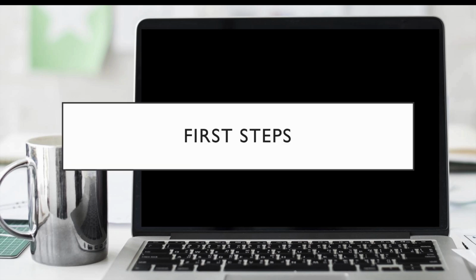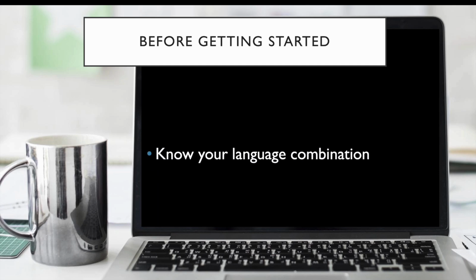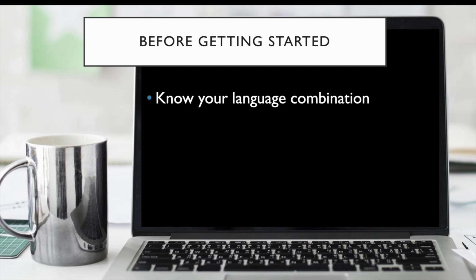So the first steps you should do, before you start contacting clients, you need certain things in place. And the first thing is, obviously, you need to know your language combination. If you're just starting out, you need to know which languages you're doing. You might think this is very obvious. However, keep certain things in mind. You need to translate into your native tongue. Into your native tongue. That's it.